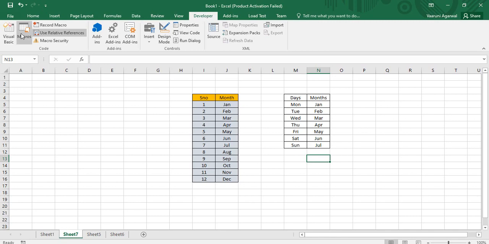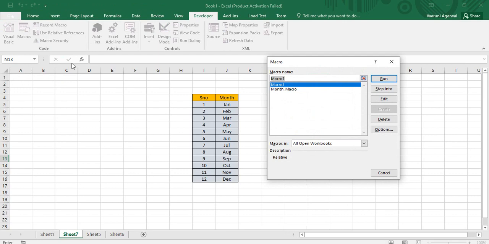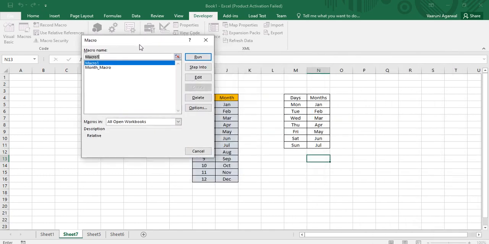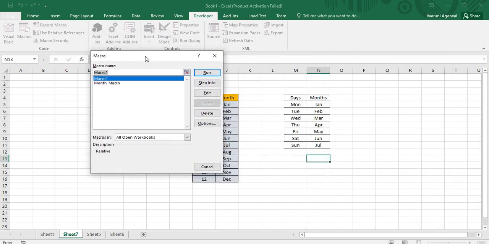Now if you want, you can go to the Developer tab once again, and you can see that this Macro1 is already recorded with a description as relative. Now what you have to do is, when you run it, wherever your active cell is, over at that cell this macro would run.